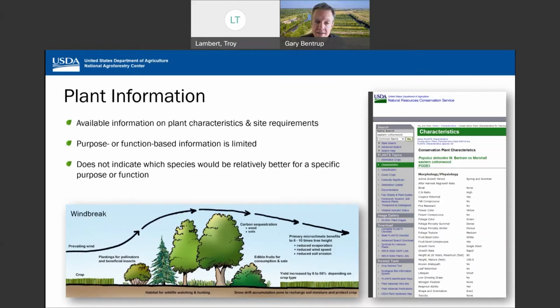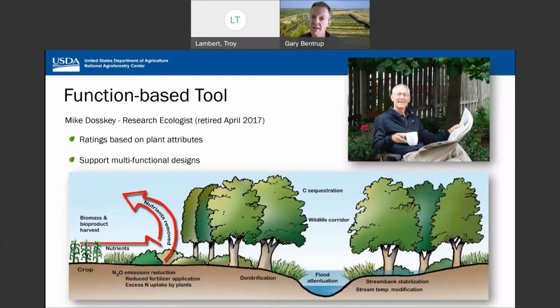So you don't know, is species A better than species B? And so one of my colleagues, a number of years ago, decided to embark on a function-based tool. And this would be a ratings system developed on plant attributes or traits. And that this ultimately would support multifunctional design. So we could use this tool to decide if the species is good for polluted runoff treatment, as well as is it good for wildlife, and look at what species come out to be the best for those particular two functions.